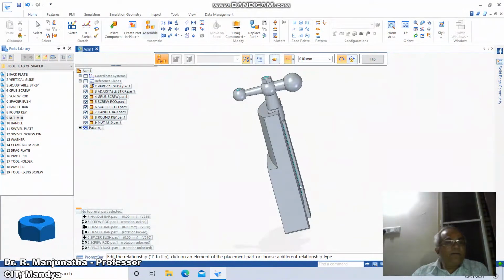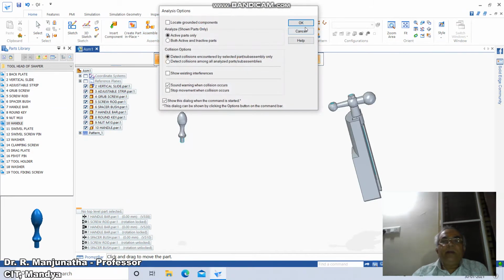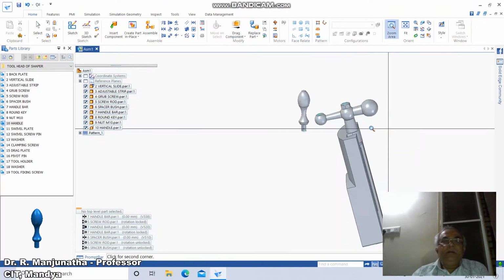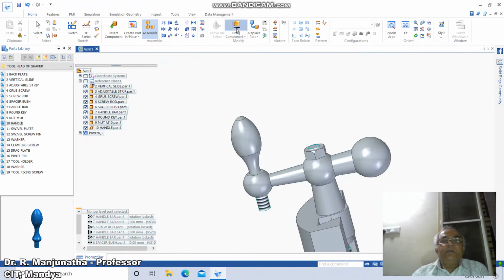So to this we are going to fit the handle. Go to handle, double click on this, then drag the component and say OK, and bring it near to the part to be assembled. Then go to assemble, then lock the rotation, click on the axis of this with reference to the axis of this, and then drag the component.